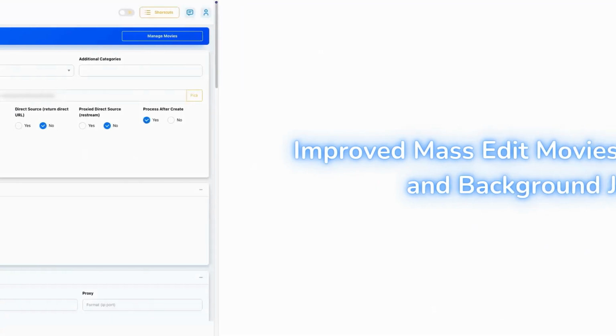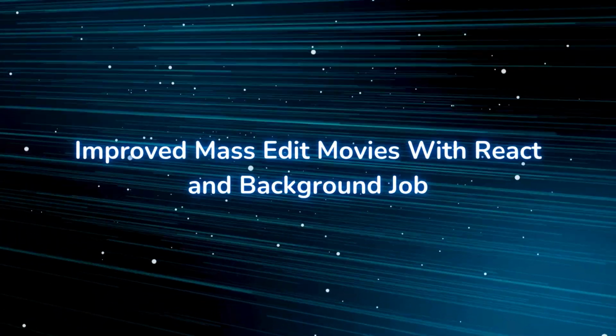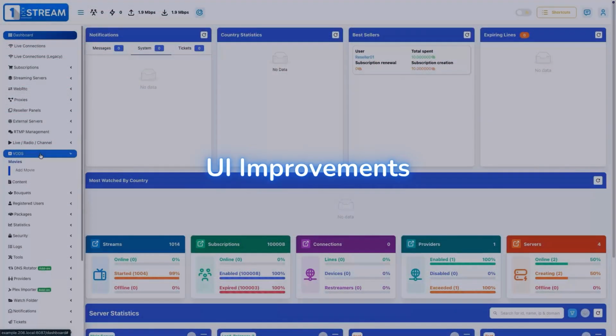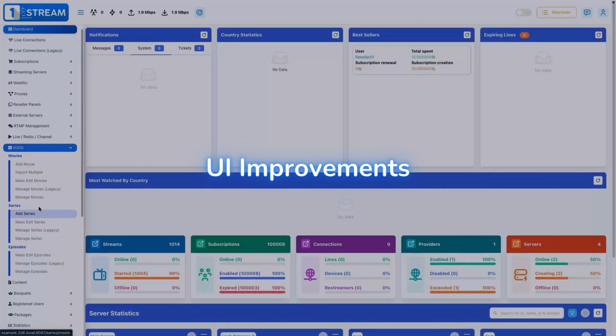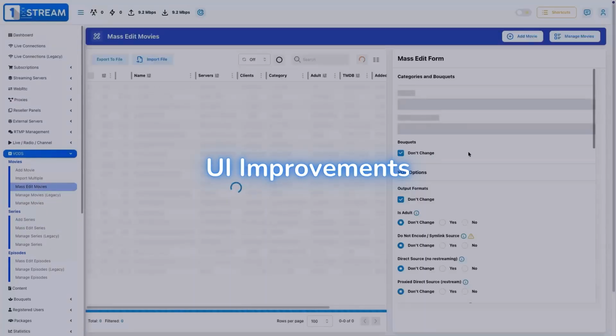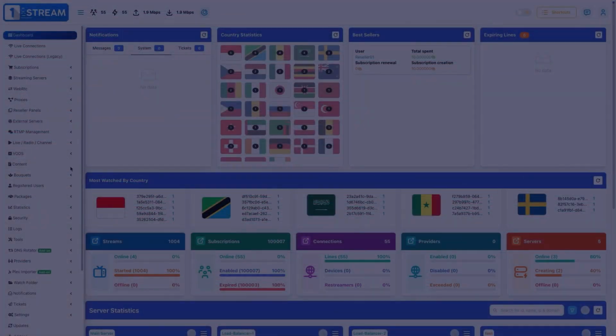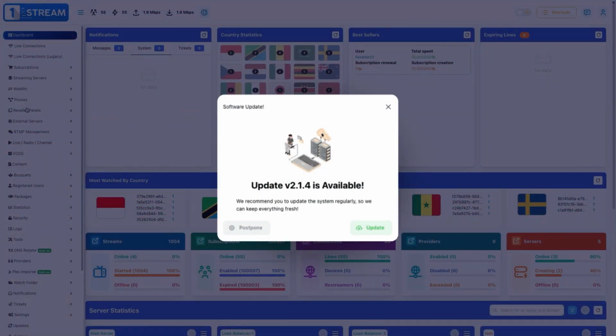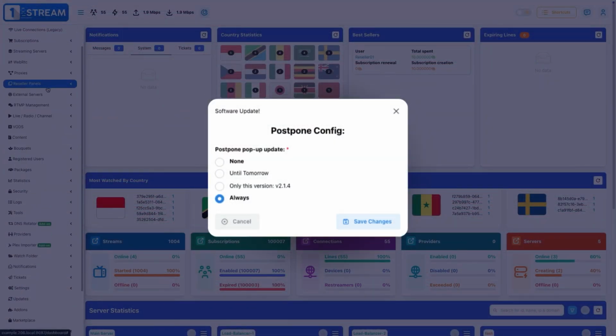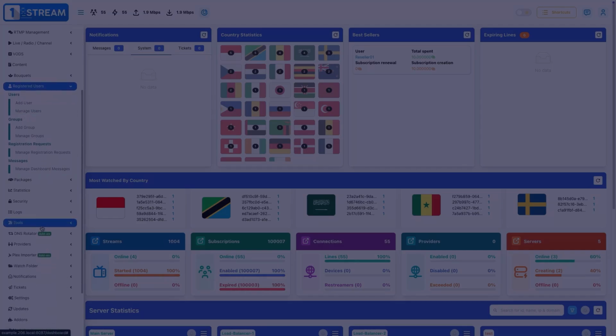Improved mass edit movies with React and background job. Mass Edit Movies has now been migrated to React.js for enhanced page performance. UI improvements. The panel update interface is now streamlined with clearer prompts, a postpone option, and additional UI improvements.